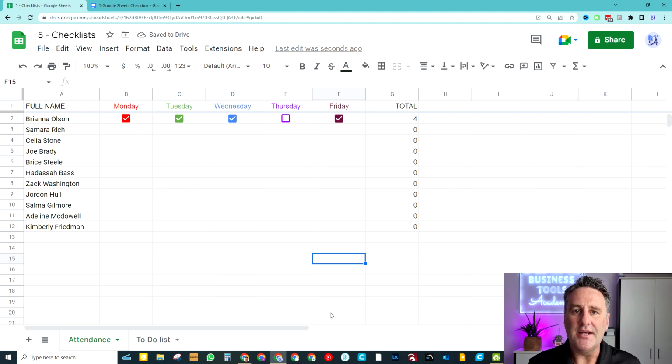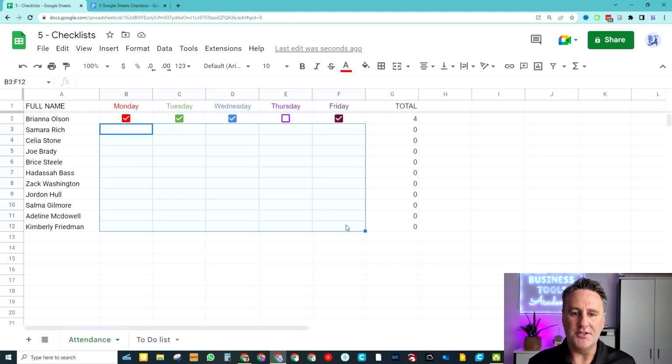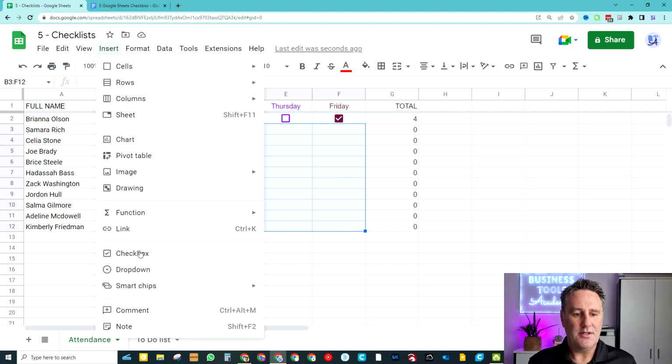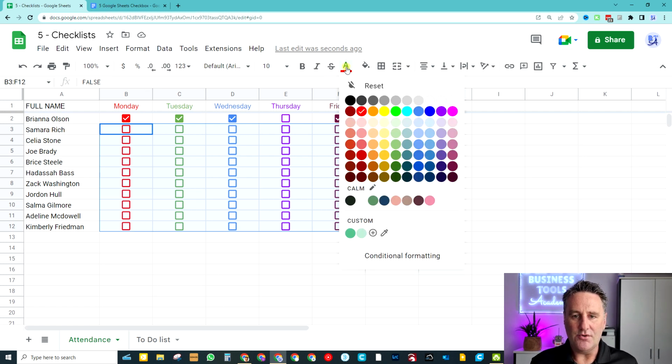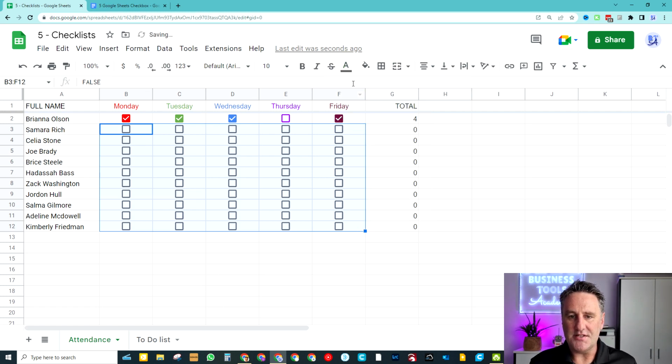In order to add checklists into a Google Sheet, simply select the range of cells that you want to add the checklist to, come up and click Insert and then Checkbox. And this now inserts the checkboxes into the range that you've selected. As far as the formatting for the checkboxes goes, that's controlled here by the text color option.